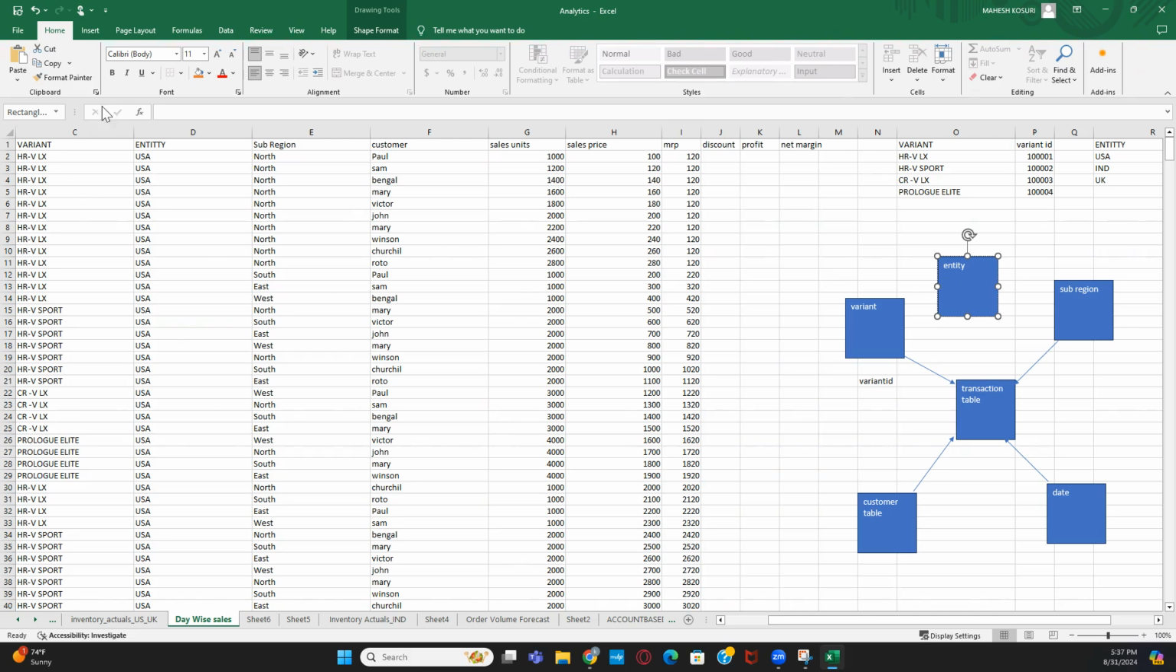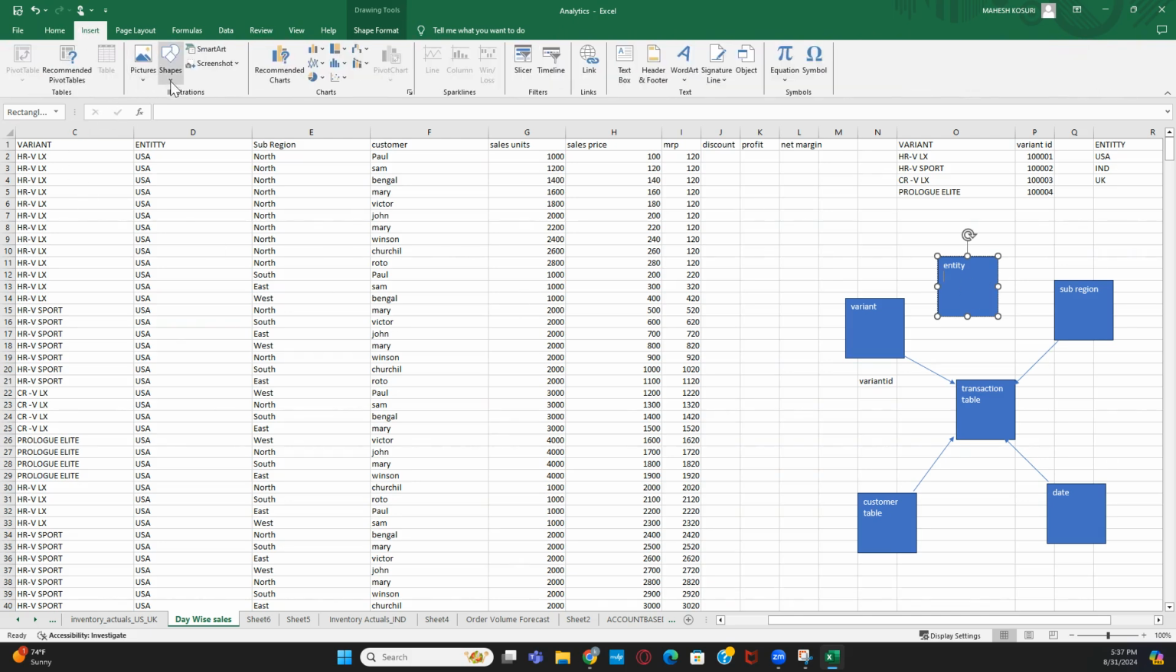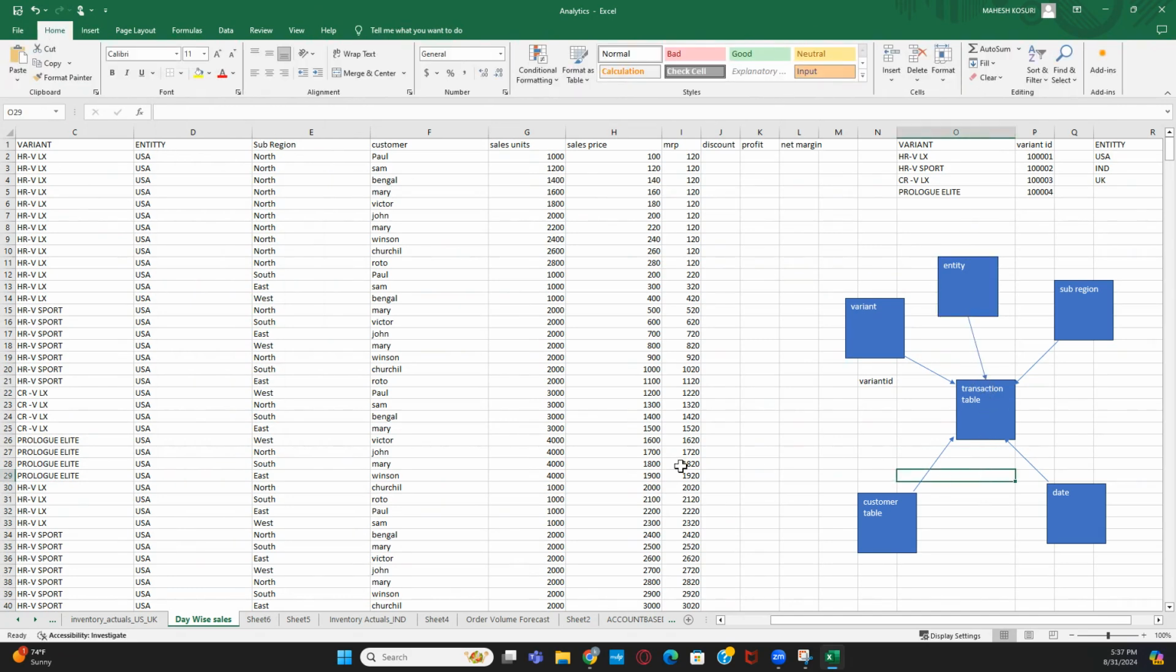Entity also you can add, and entity also pointing to the transaction table. So if you take this kind of structure, your transaction table is connected with different tables. It looks like a star. That is the reason here we call it a star schema.